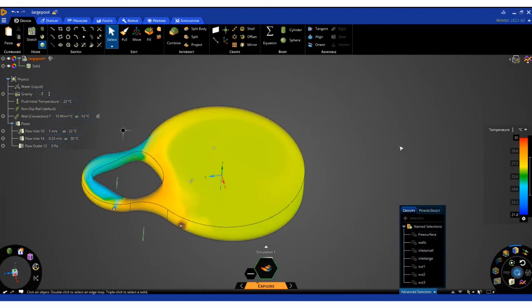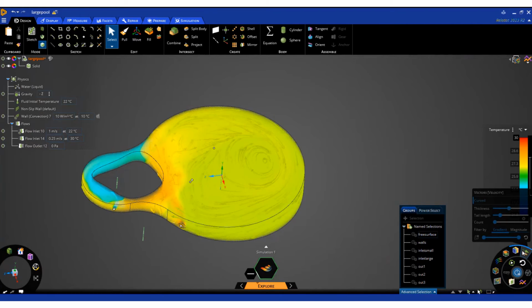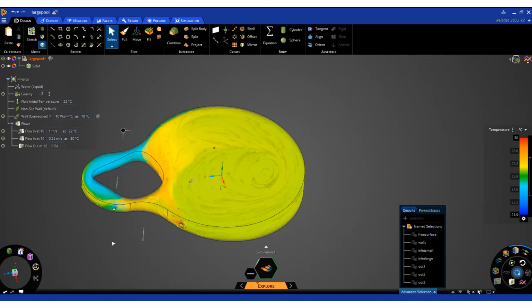So what we are seeing right now is the temperature distribution. And now on top of this, I can add the vectors to show how the flow distribution will look like. So the calculation is still computing, as we can see the halo. Once the simulation has computed, we will take a look at the final solution.